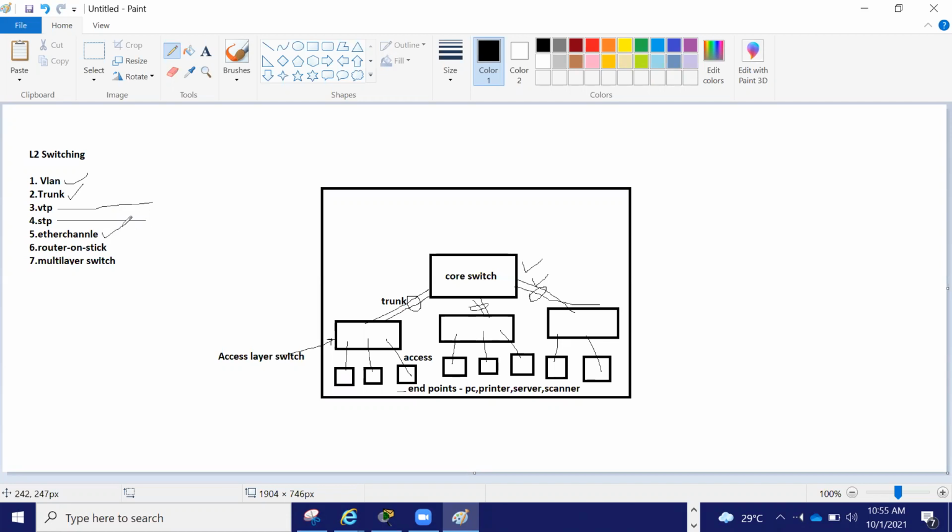Next, on top of the core switch, what will be there? On top of the core switch, generally there will be a firewall, and on top of that there will be a router.